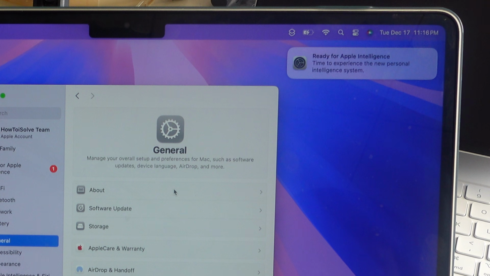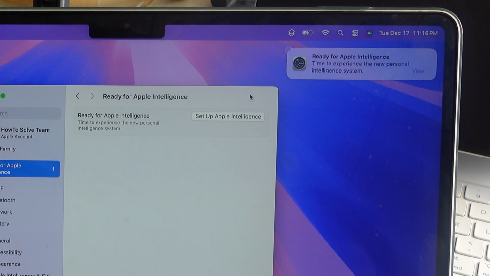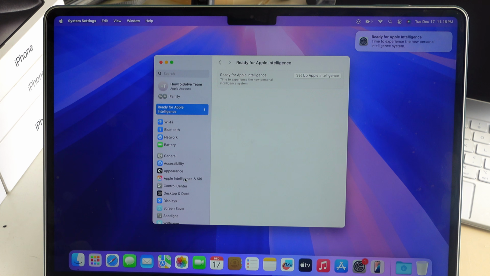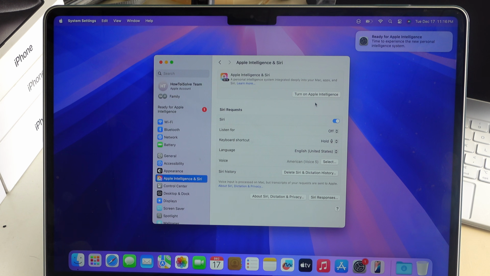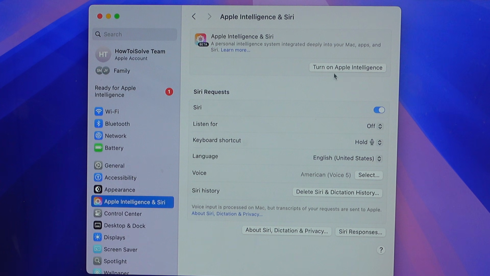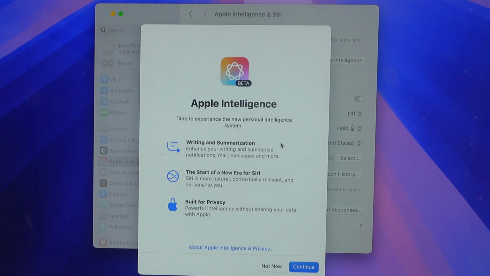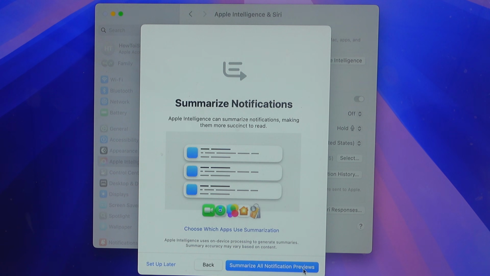As you can see, I am getting a notification that Apple Intelligence is ready. Turn on now. Under the Apple Intelligence and Siri option, click on the button, Turn on Apple Intelligence. Set up Apple Intelligence like this. Follow the on-screen instructions and you are done.